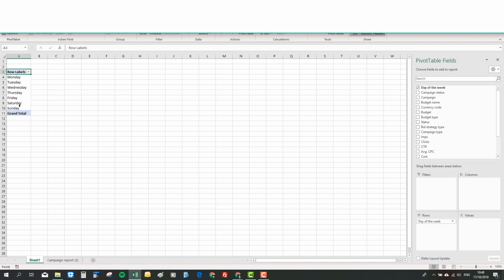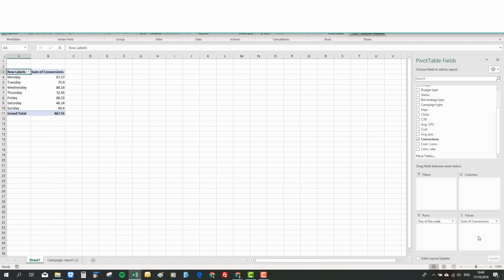So we're interested in the number of conversions by day of the week. So we're interested in day of the week, and we can see we literally click that and we hold it and pull it down into rows. That gives us our row data here. And then we're interested in the conversions by day of the week. So we click that and we pull that into values. And that shows us that our top conversion day is Wednesday. And that's quite valuable to us.